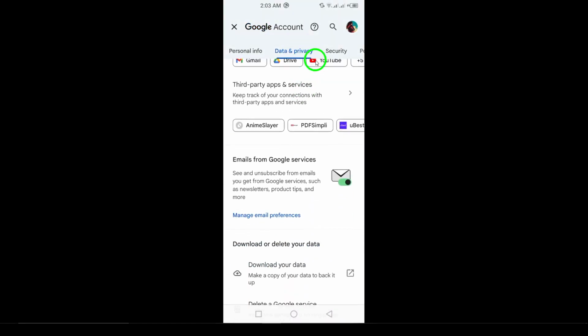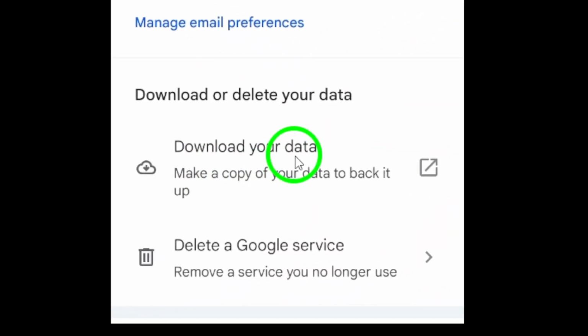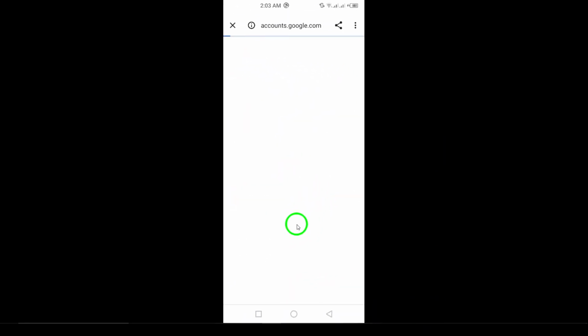Scroll down until you see Download your data. Tap on this option to proceed. This is where you can initiate the download of your Gmail information.